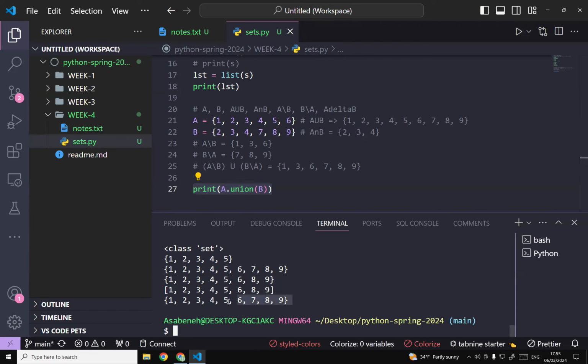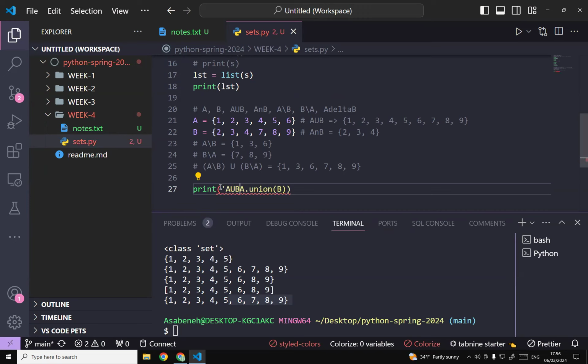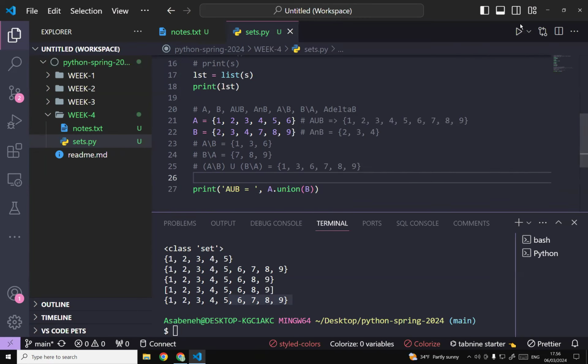So as you can see, we don't know what this is actually. Then I think it's better if I say some kind of A union B. And of course, if I put a comma here, then it would be easy for me to know what that is. A union B, 1, 2, 3, 4, 5, 6, 7, 8, 9. Yes, I think that was right.